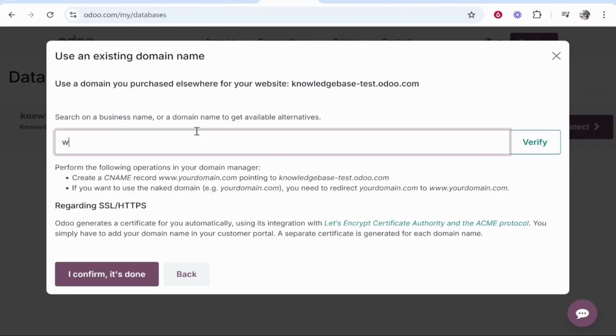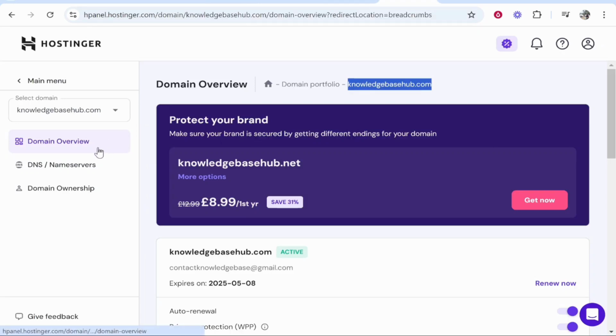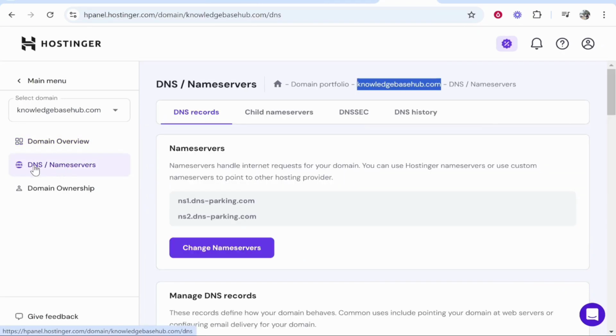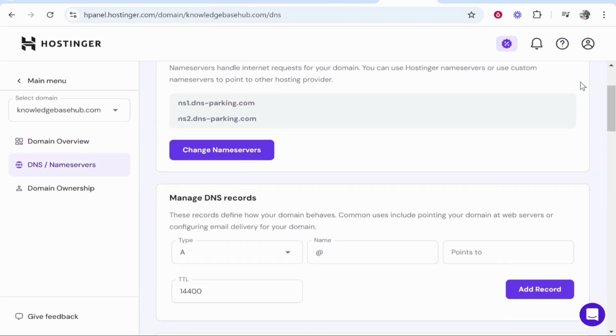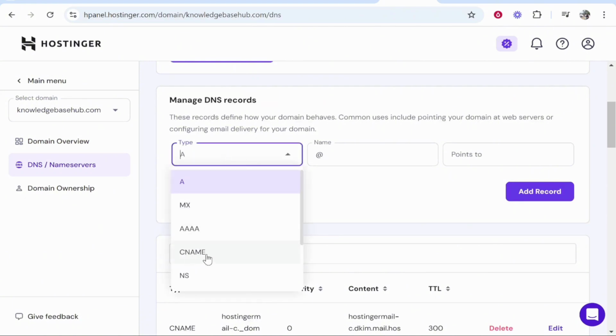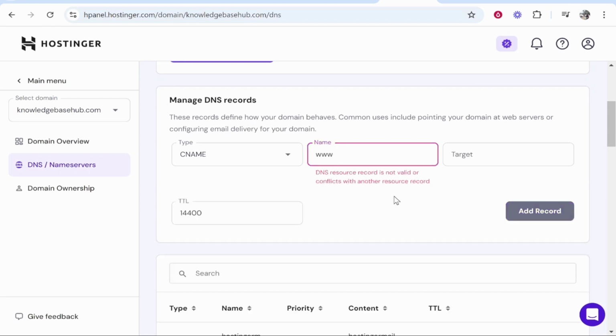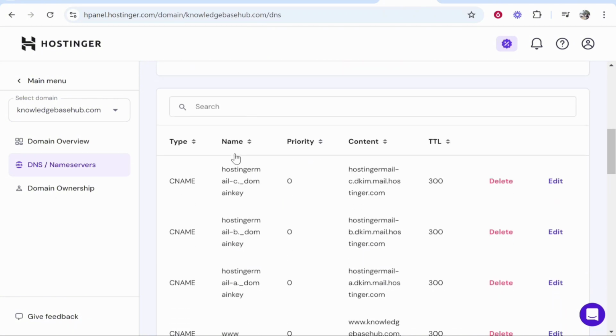So again, on Hostinger, on the back end, go to DNS name servers and then scroll down and go to manage DNS records. Now we need to go to type again and then CNAME, and then for name, you want to change this to www. Now it may say that it's conflicting with another record. So what we can do is scroll down, and look for the existing CNAME www record, which we can go ahead and delete. Obviously, you can't have two records that are conflicting. So it's not going to be conflicting.